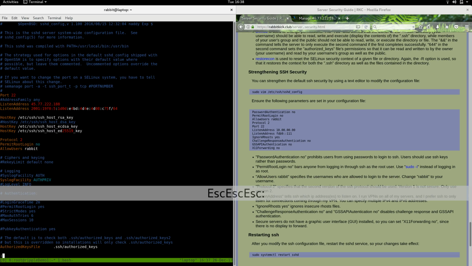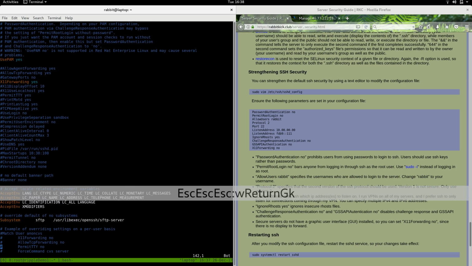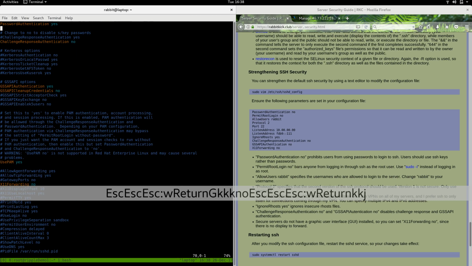I'm going to go down here, and just at the bottom you can see by default X11 forwarding is enabled. We're going to change this to no. We're not actually using X11. It's a display interface, and we're just using the terminal to interface, so we don't need that. Change this to no. We're not going to use that. We're also not going to use Kerberos, which is already set to no.